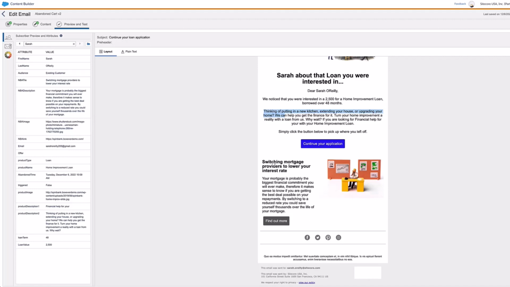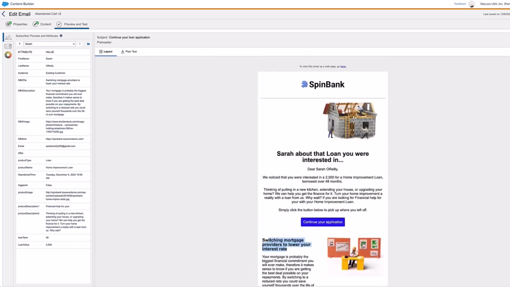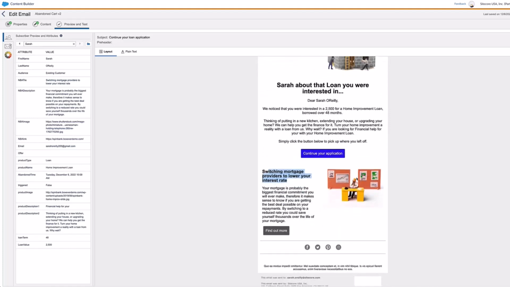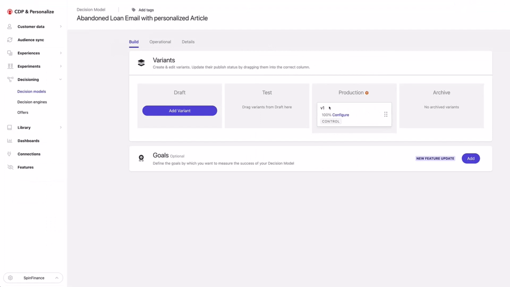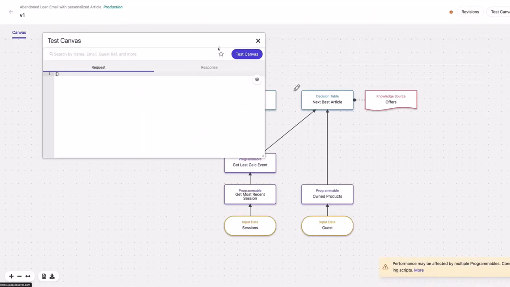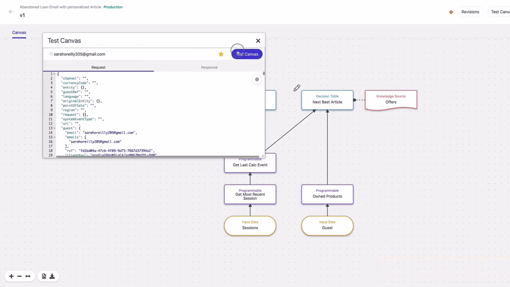Okay, so based on the fact that I don't have a mortgage, I'm being recommended this particular offer related to an article about switching my mortgage providers to lower my interest rate. So I can see here text associated with that. So all of this here is being populated from Sitecore Personalize. And if I test that in the decision model that I was briefly showing you there, we'll see that I get the same result here. So I can test this here for myself.